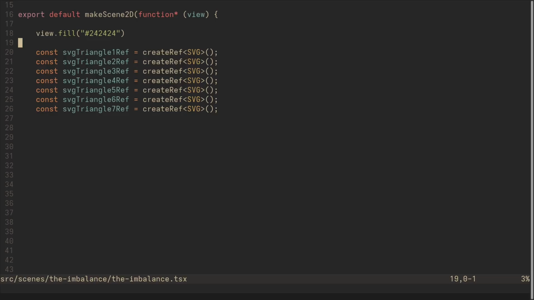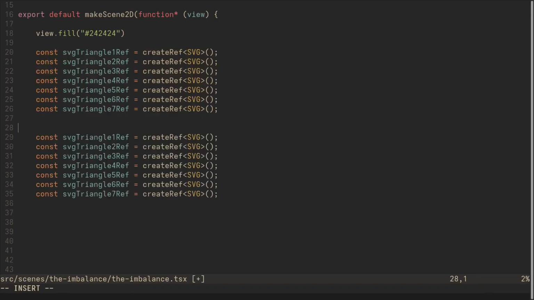We've got a few variable declarations for creating a bunch of triangles, and we want to repeat this to create a few squares as well. So first thing we're going to do is copy this, and essentially what we want to do is replace all occurrences of triangle in this selection with squares.